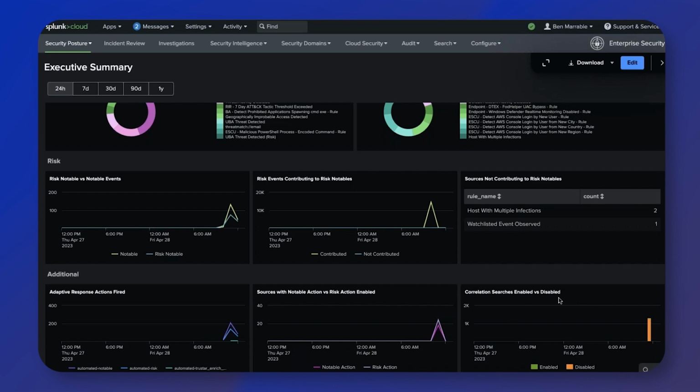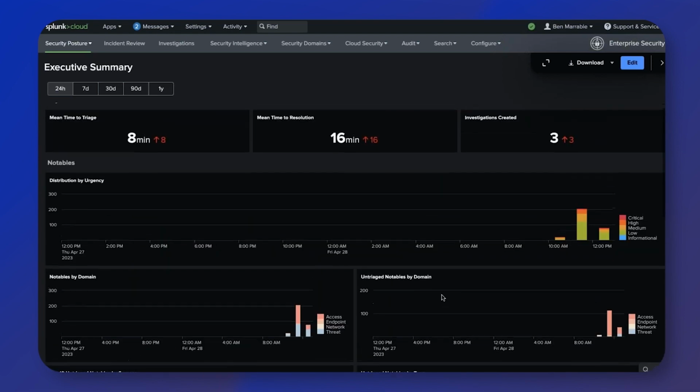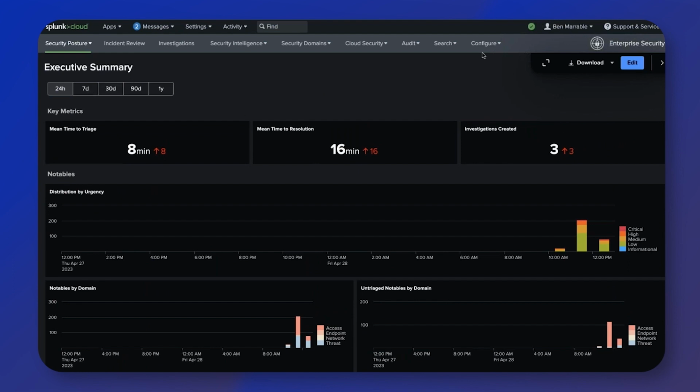And you can also see what correlation searches have been turned on or disabled over time. This will run every hour and it will show you how many are enabled and how many are disabled, so you can see those metrics of what's going on with your environment over time as well. So that's the executive summary.